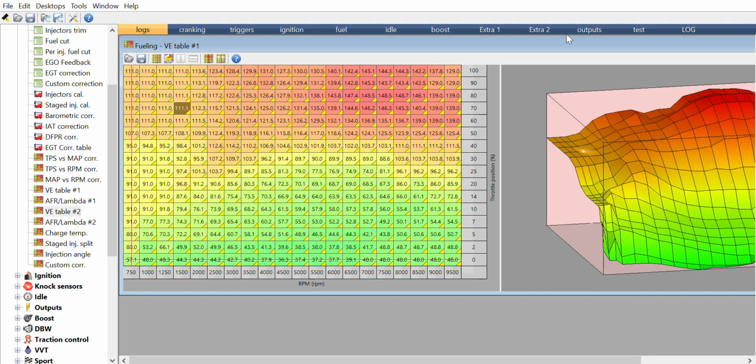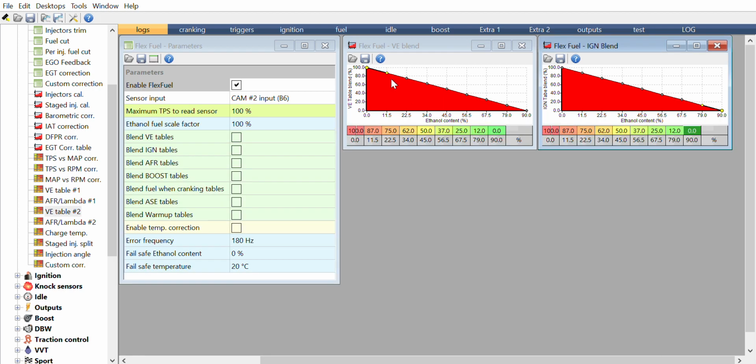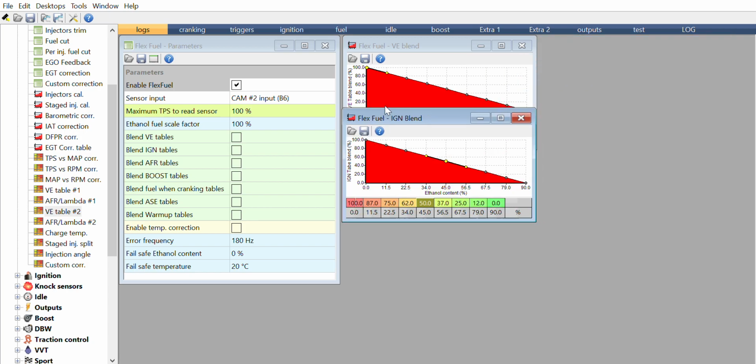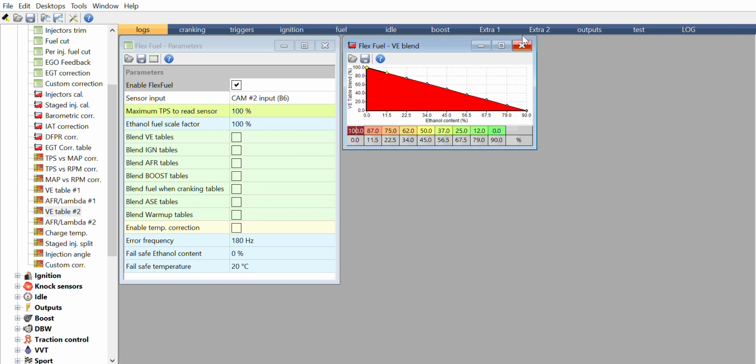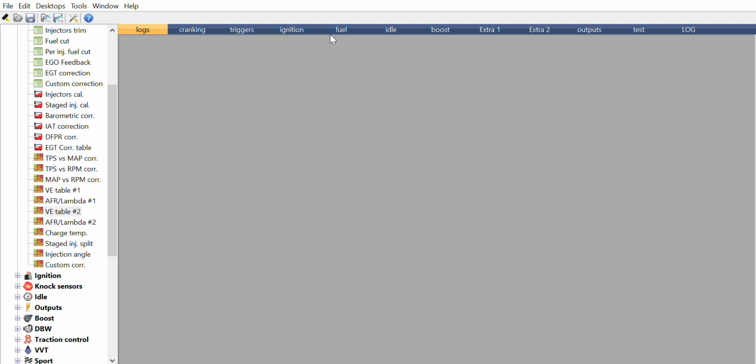There's two separate tables, and it automatically does the blending live, right? So there's nothing that you have to do. There's no playing around with it, no flipping switches, no changing tunes, none of that. Once you have the flex fuel sensor in and this is calibrated correctly, then it's going to work magically, okay? All right.